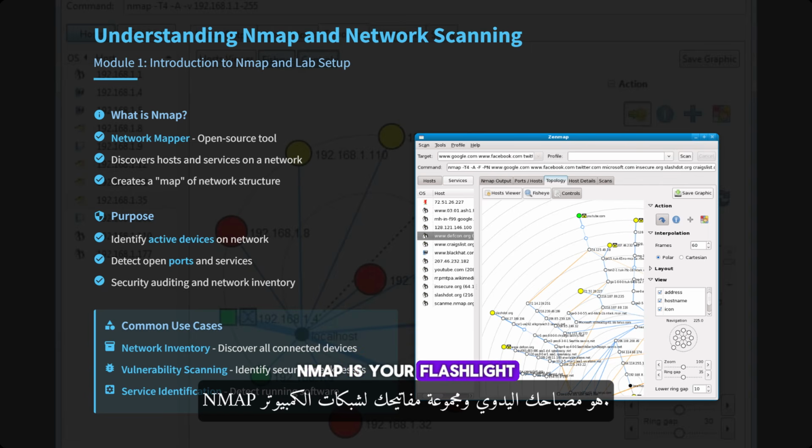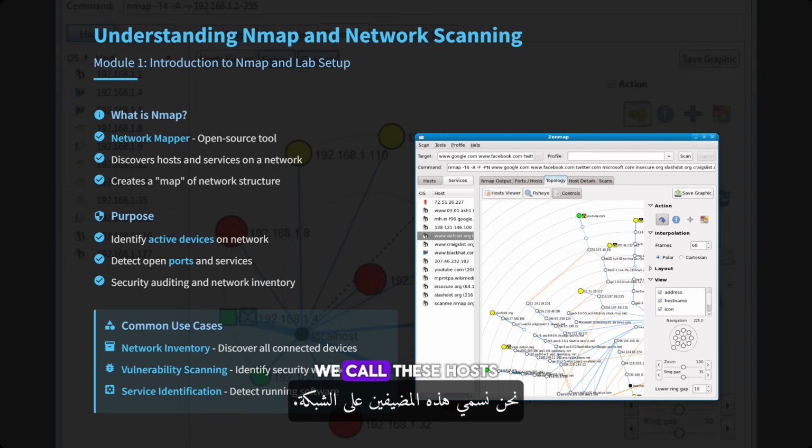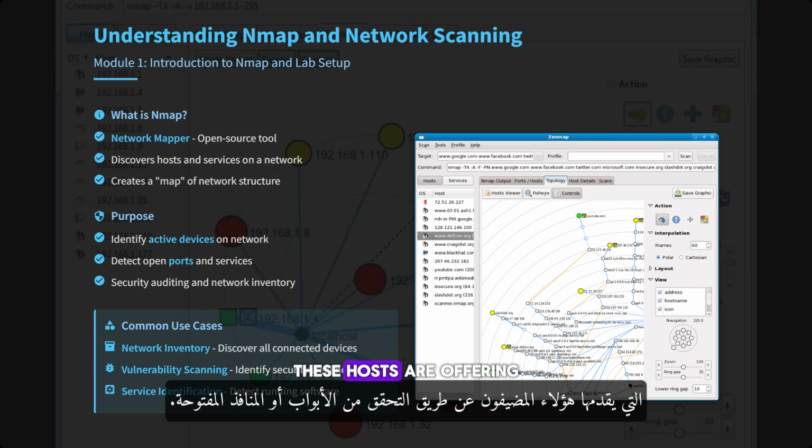Nmap is your flashlight and set of keys for computer networks. It is an extremely powerful open-source tool used to discover computers, servers, and other devices, we call these hosts, on a network. It can also determine what services, like a website or an email server, these hosts are offering by checking which doors or ports are open.